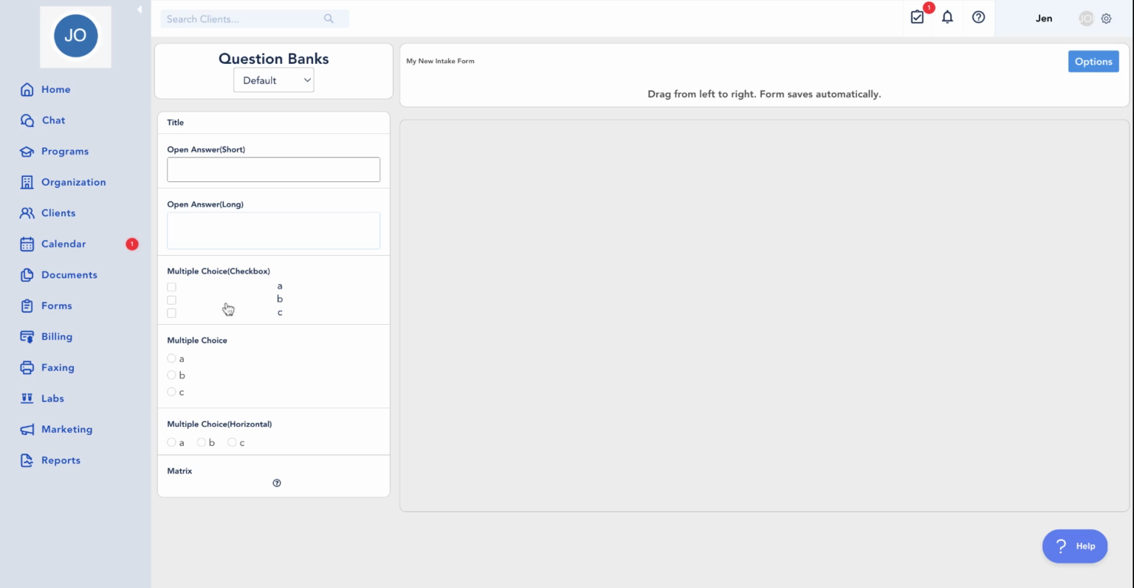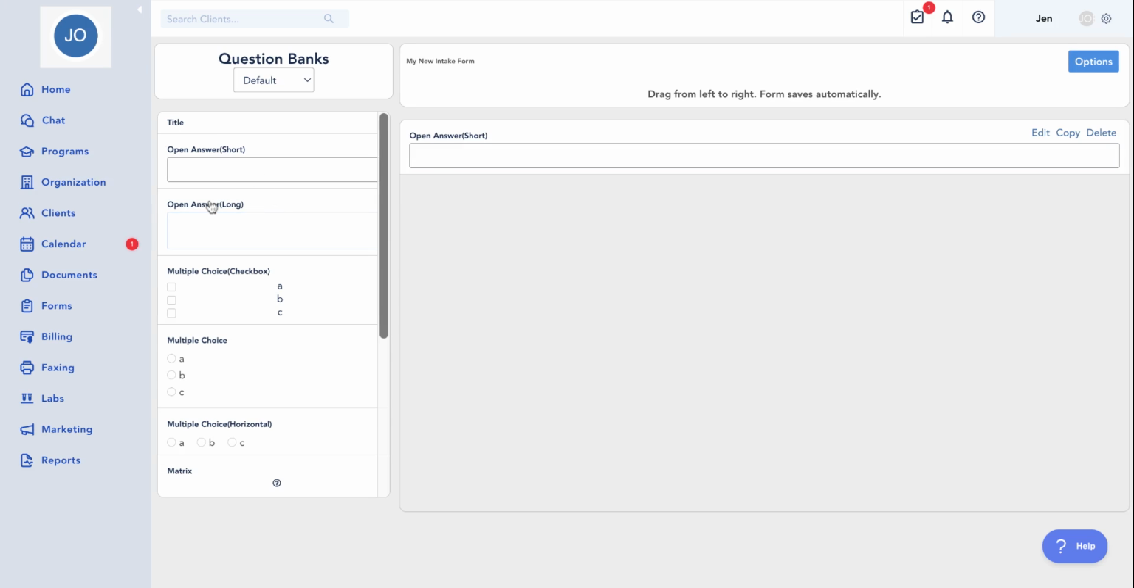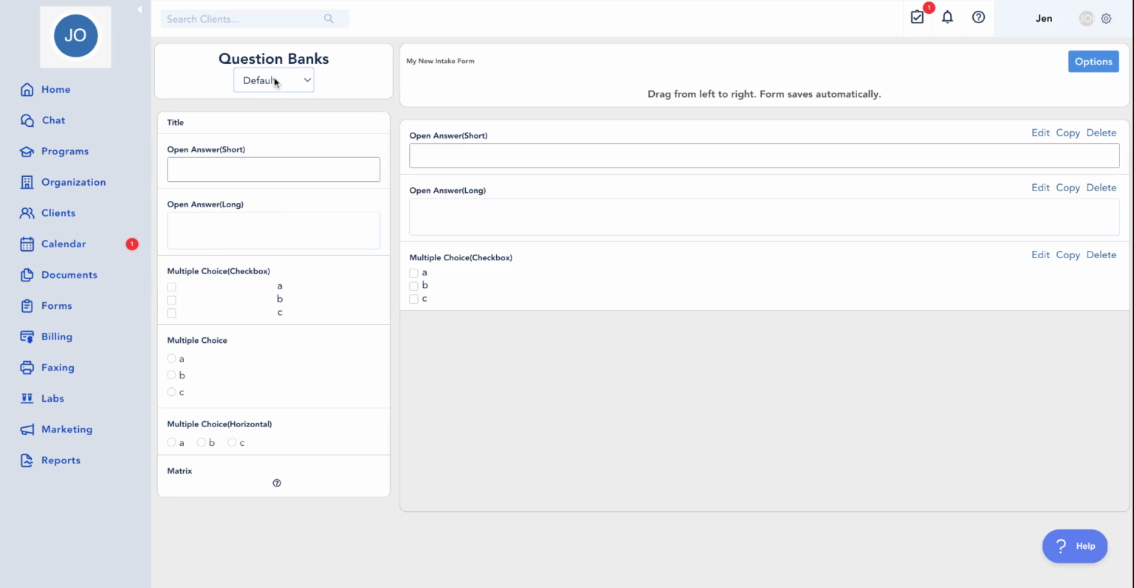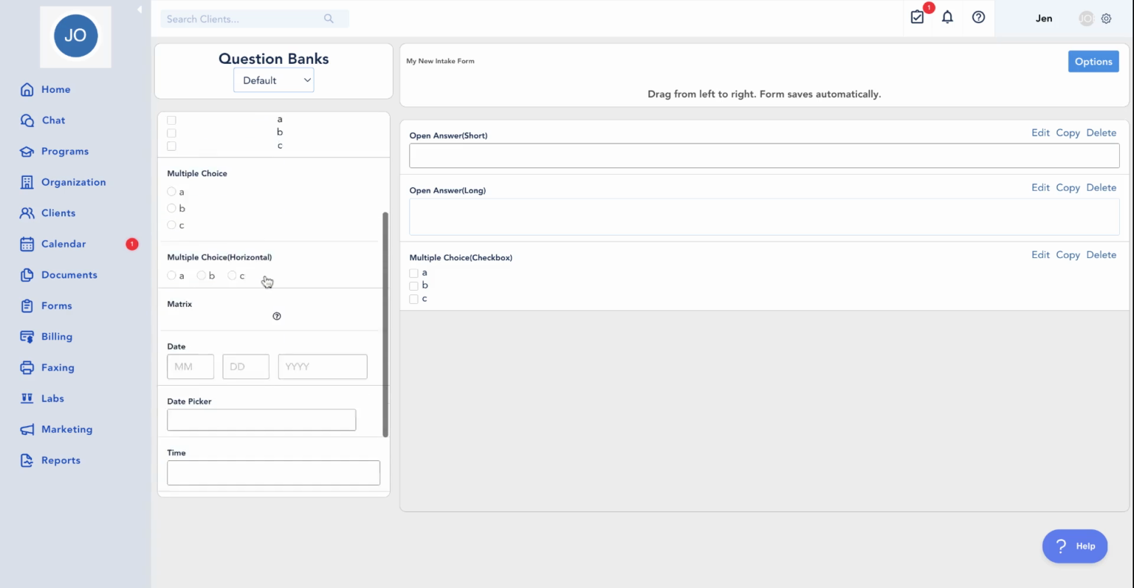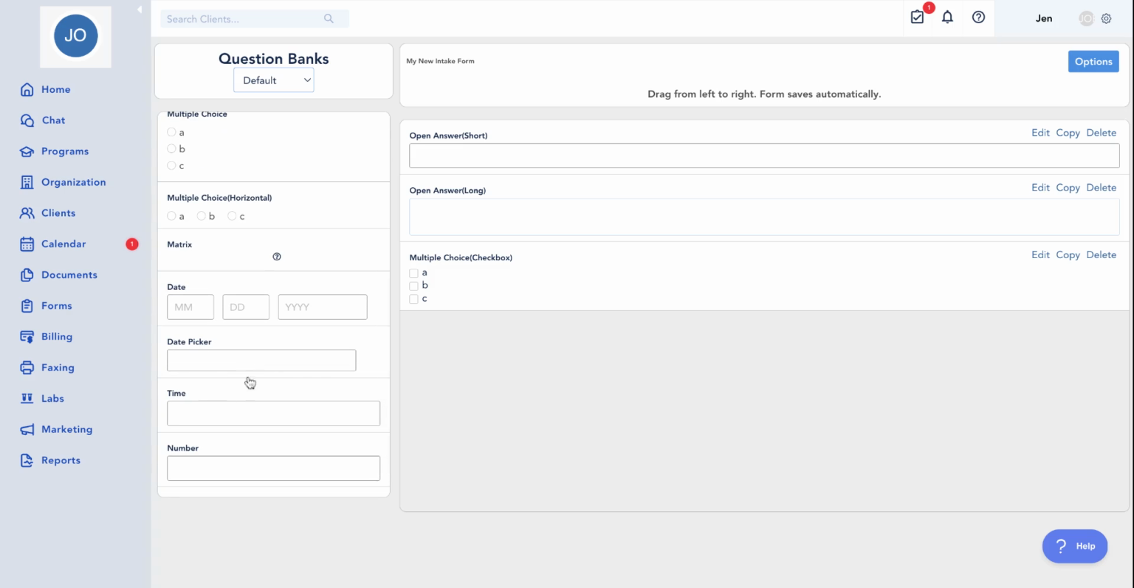Once we're in here, we can go ahead and build out our form by dragging and dropping these question fields on the left-hand side under our question bank onto our form. There are several different question banks here, and what we're seeing right now is our default question bank, where really it just gives me the formatting of different question types, and I can edit those from there.